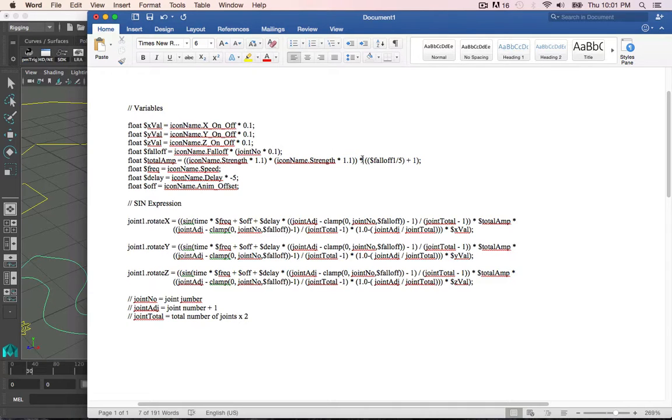And I multiplied it by the fall-off variable, because as the fall-off attribute keeps increasing, the problem is it decreases the overall amplitude of the sine wave expression. So I essentially kind of hack it so that as the fall off increases, it also multiplies the amplitude.